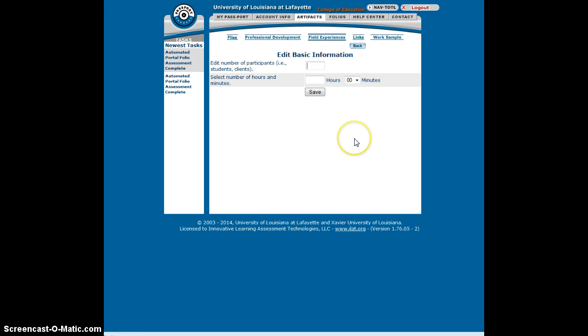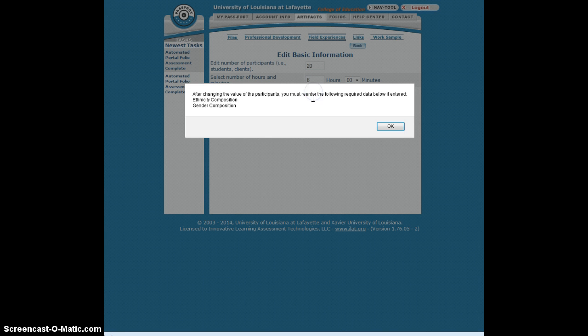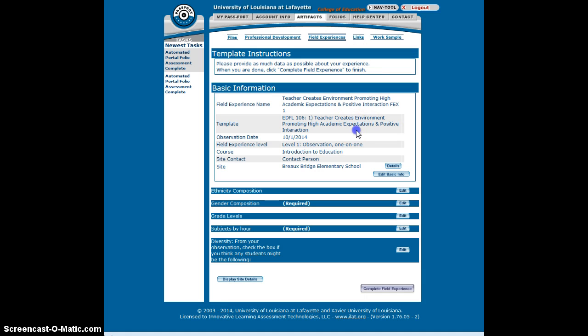And at this time, you're going to type in the number of participants you visited for one of your field experience observations. So let's say my first field experience, I had 20 students. Each of your 5 field experience units consists of 6 hours of field experiences. So it's very important that the number 6 go in this box for each of your 5 EDFL 106 field experiences. Save. This just states that once we list the number of participants and the number of hours, this must stay consistent throughout the rest of your field experience document.